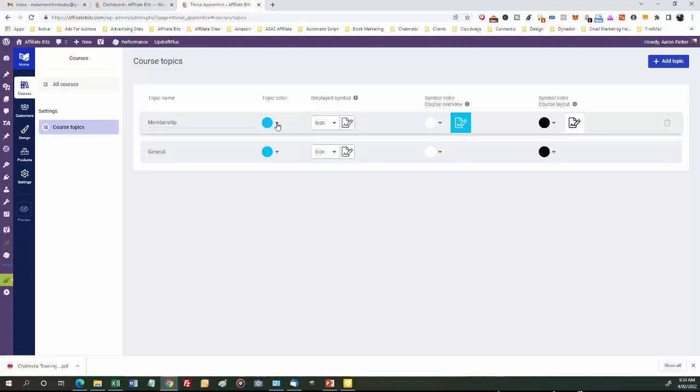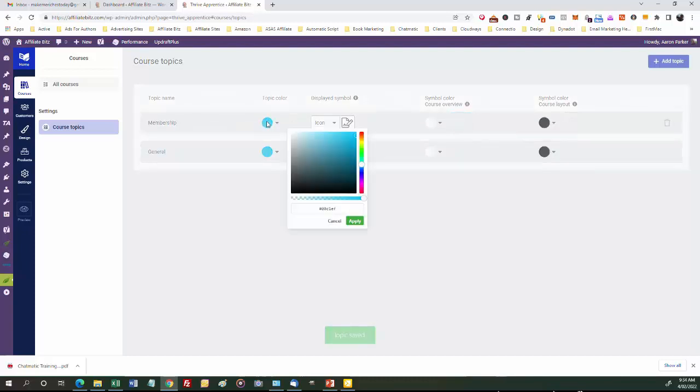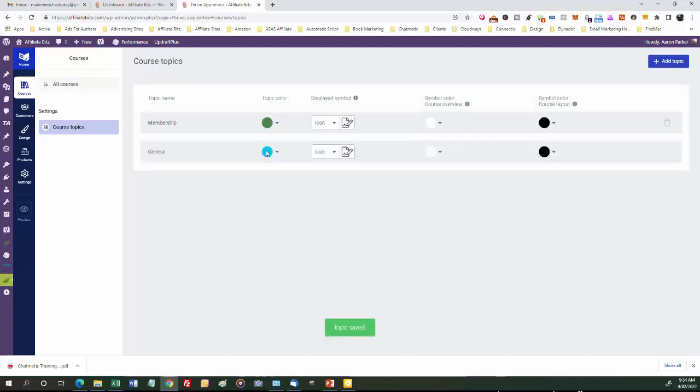A color. The color, sorry, we'll make this a nice green, a deepish green, see what that looks like. And we'll apply that. Yeah, nice deep green.